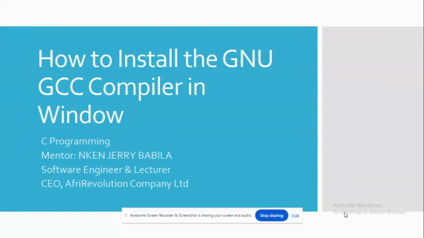In this tutorial, I'm going to be guiding you on how to install the GNU GCC compiler in Windows for C and C++ programming.